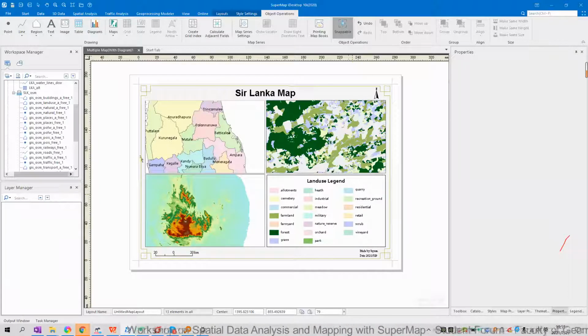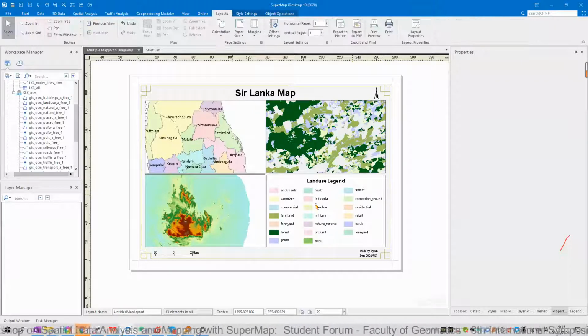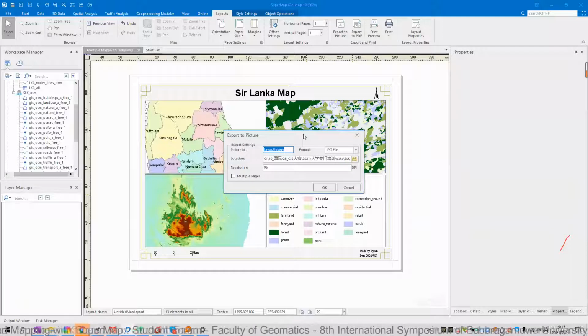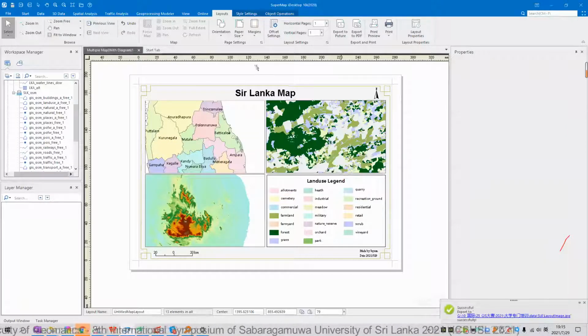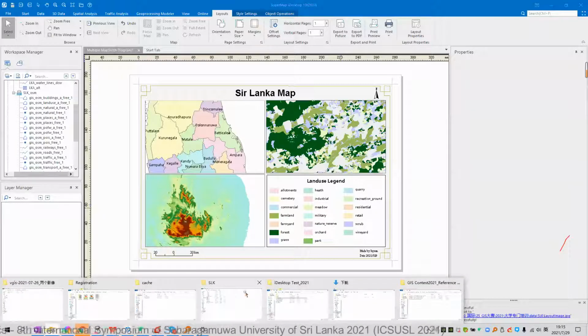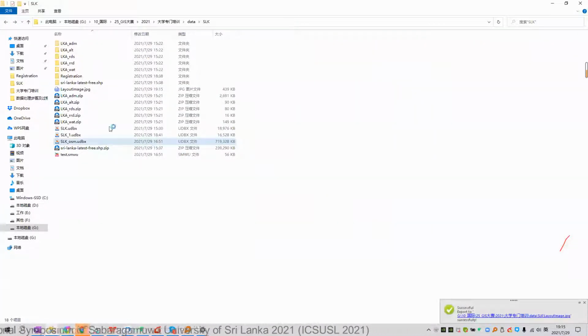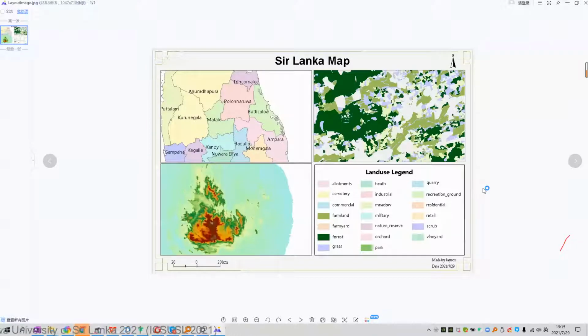And after we made the layout, we can click here to export to picture, right? Export to picture, find a folder for it, and click OK. Then this layout will be exported to a picture, which is this one, the layout image. And we can say this will be the final result for us to make the map. Okay, actually, that's all of our today's training.